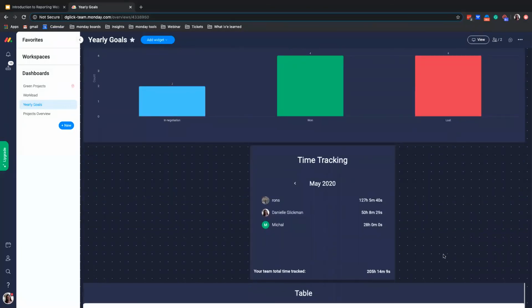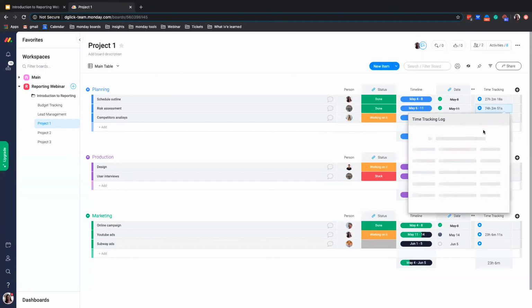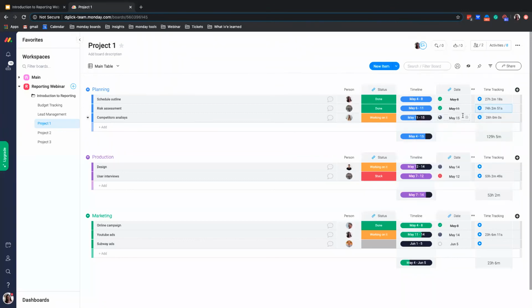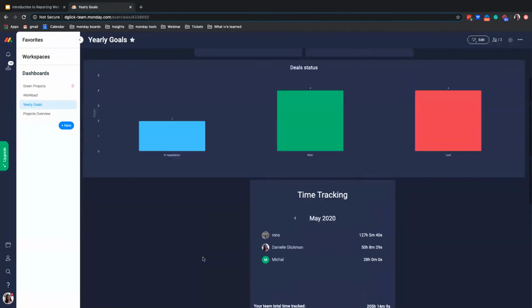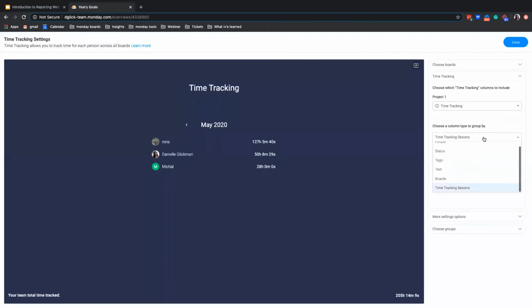I also have the time tracking widget here that is collecting the time that my team members have tracked on the different projects they are working on. In case you are not familiar with the time tracking column, let me just show it very quickly. You can see here my team is tracking time. They can either press on the play and track the time live, or they can add a session manually. The widget is actually just summing all the time per agent. If we go into my settings, I can see the time tracked by the assignee, my status, my entire board.